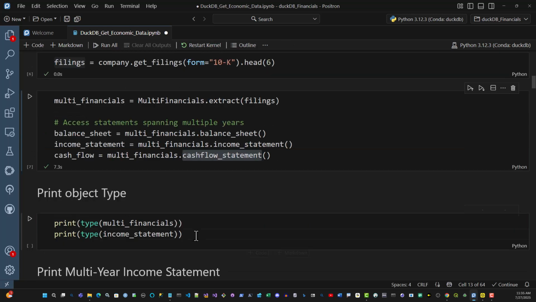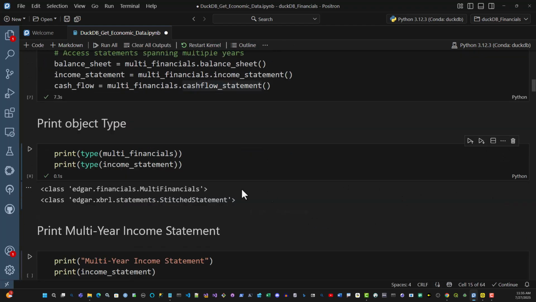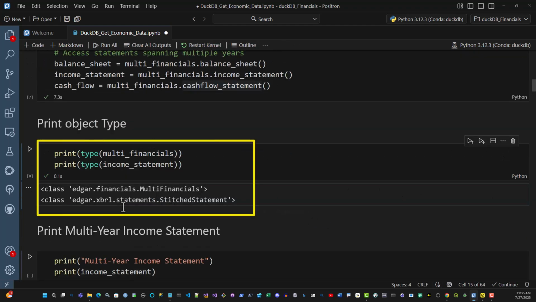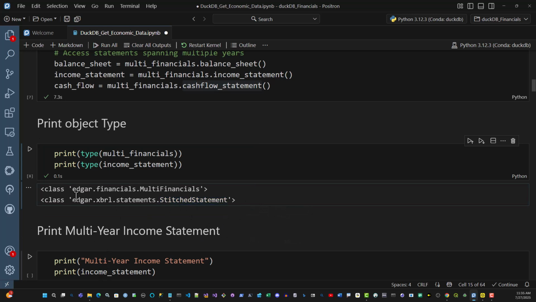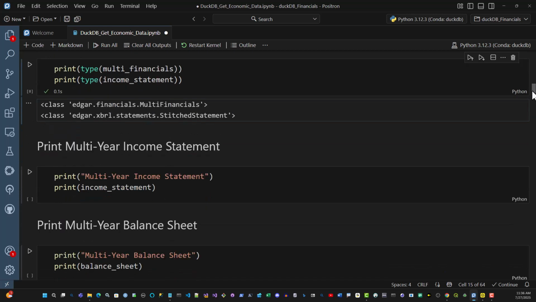So let's run that. If you want to look at these types, we can print those out. And as you can see, there's an object called multi-financials, and then there's also a stitched statement. Now, I don't know what these things do, and I don't really care what they do as long as I can get the final result in a format that I can use. But anyways, I just wanted to show you that. You can print that out.